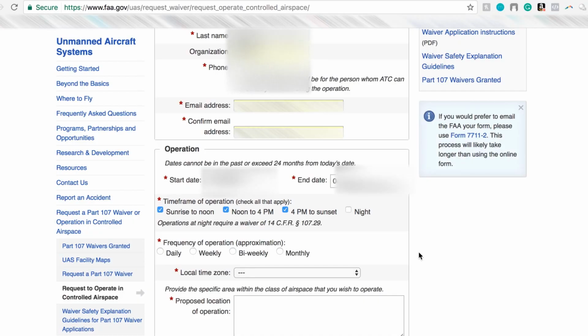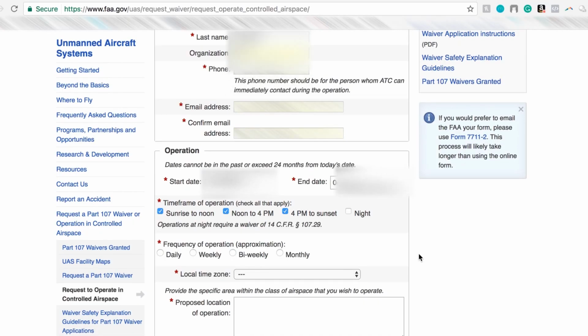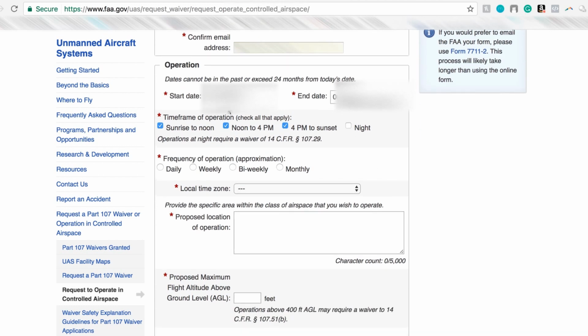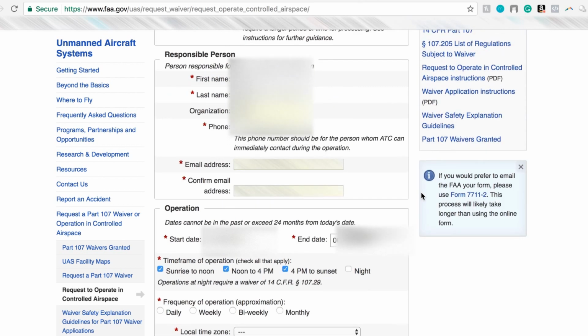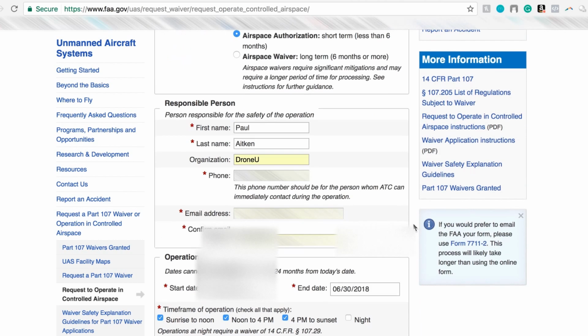This is really interesting. It's getting a lot more specific now. Time frame of operation. No, that's easier. You're getting way ahead of me. All right, I'll slow down.